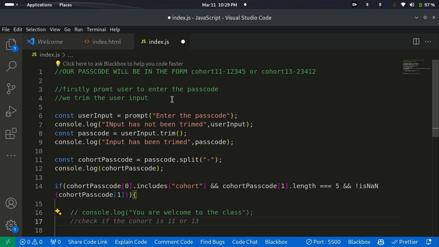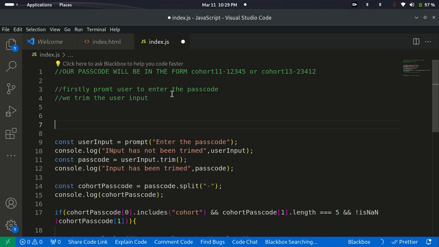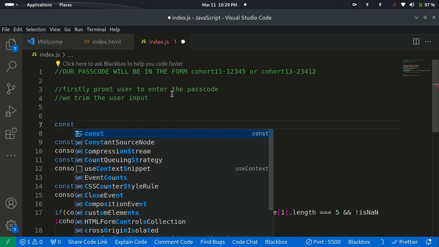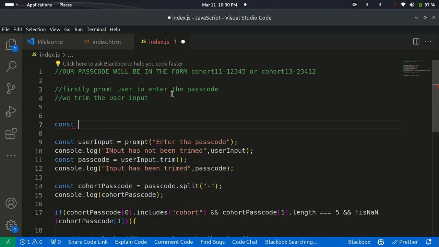Now, before we just check that number, let's declare 2 variables, the minimum cohort and the maximum cohort. They are constant because it's not going to change. The minimum cohort is cohort 11. It's not going to change any time except we want to change it.